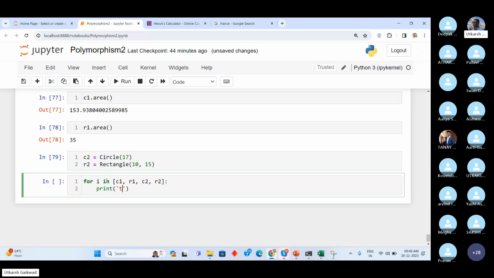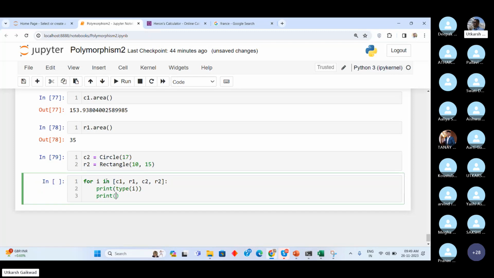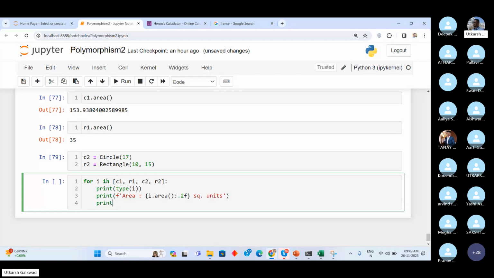First of all, I will print the type of I, which class it belongs to. Then I want to print the area here. So area will be stored in I dot area. Just apply this area function and show this only up to 2 decimal places, or maximum it can be 4. I am writing here 2 decimal places, square units. So square units is the unit here. Print backslash n, I can apply here backslash n.